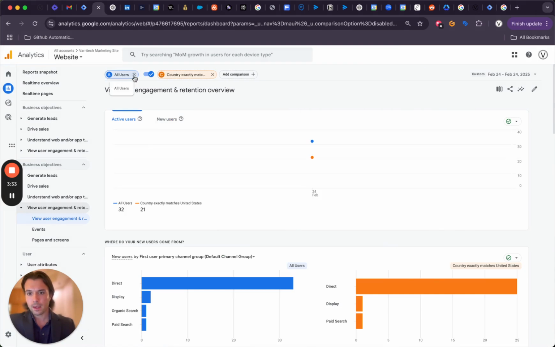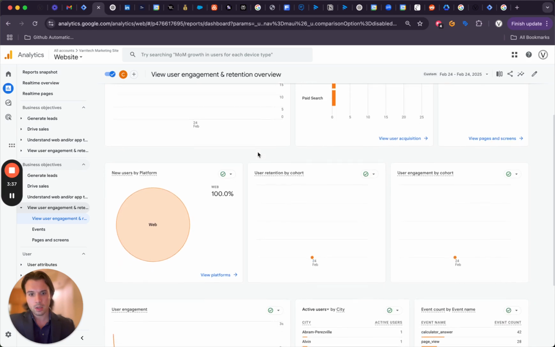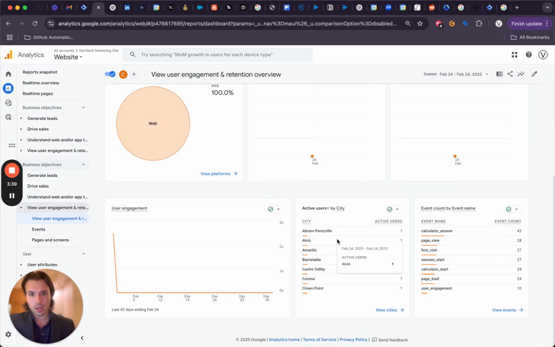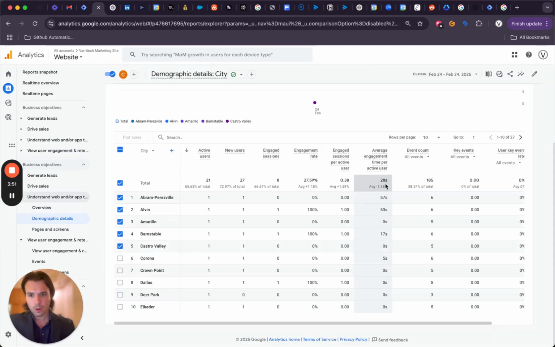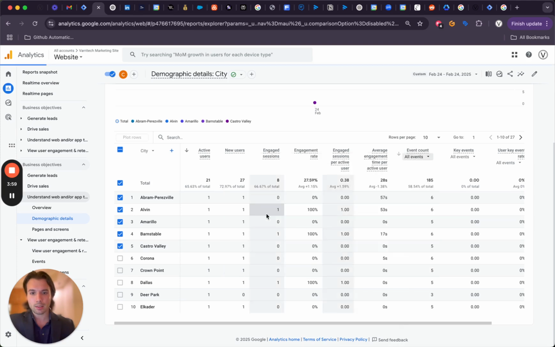Okay. And if I remove all users and just look at the US, then it's going to say the users by city. And now it's going to have the event names. Okay, interesting. So let's look at the cities here for a moment. Okay, so I have these cities. What if I said, instead of all events, I want to look at calculator contact? So just this one event.